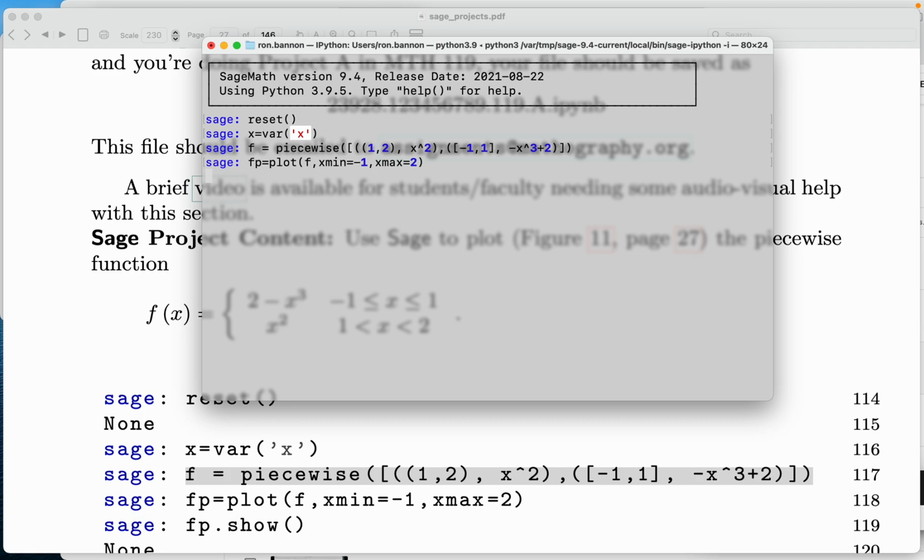I think I might have made a mistake somewhere. Sage appears to be stuck on that. Did I make a mistake? FP equals plot, and I'm plotting f, x min, x max. I have no idea what's happening there. Oh, there it comes back. I don't know what happened. It shouldn't even pause on something like that. Maybe it's polling a server somewhere and it's not responding quick enough.